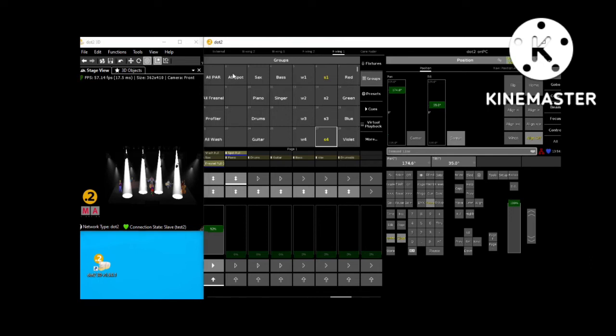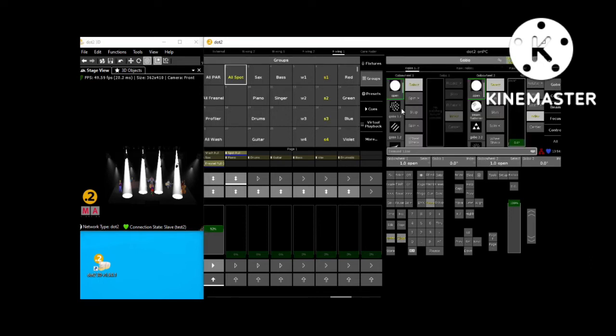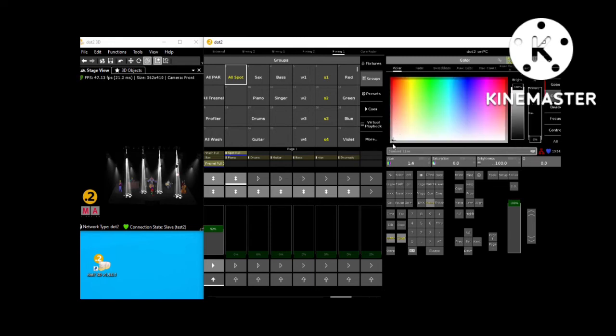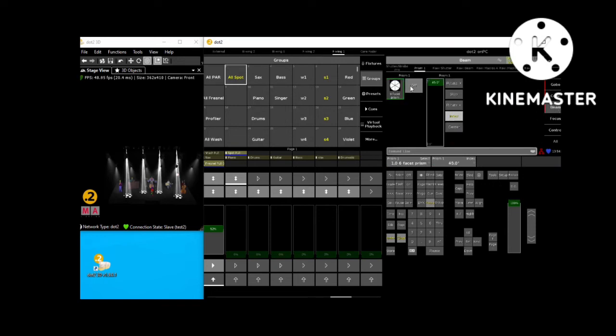Same as we did before, we select all of them and give them some information about gobo, light, whatever. Here I'm gonna use the dots. I like them very much. The color will be a white color all the time. We add a prism with a very slow rotation.